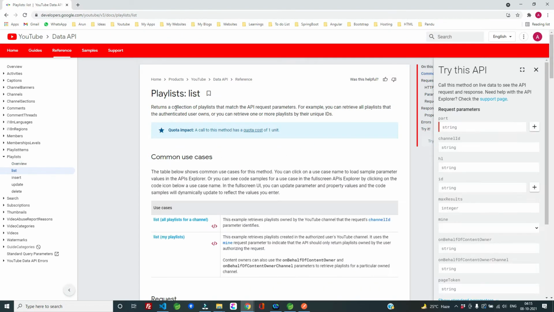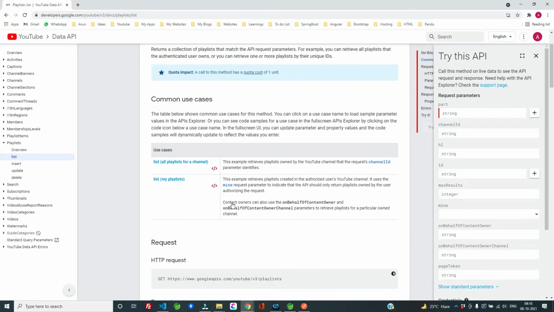The list request will return a collection of playlists that match the API request parameters, as we already mentioned. For example, you can retrieve all playlists that the authenticated user owns, or you can retrieve one or more playlists by their unique IDs. When it comes to quota cost, it's 1 unit for each request. And here are some of the common use cases. One of them is listing all the playlists from a particular channel by providing the channel ID along with the request.